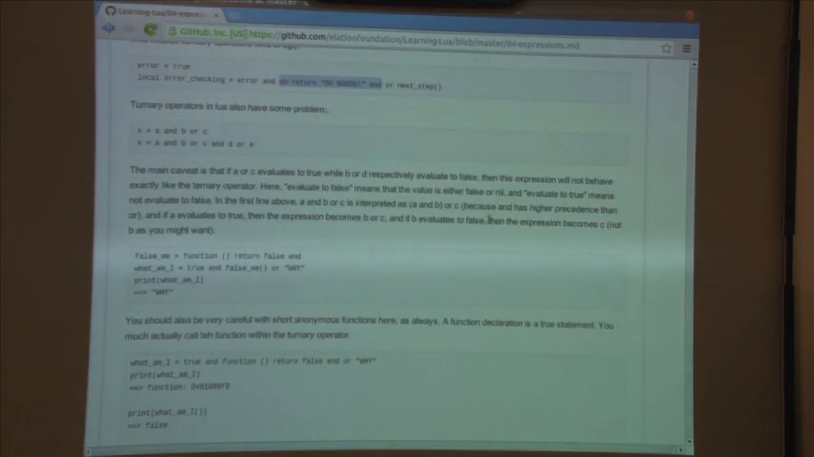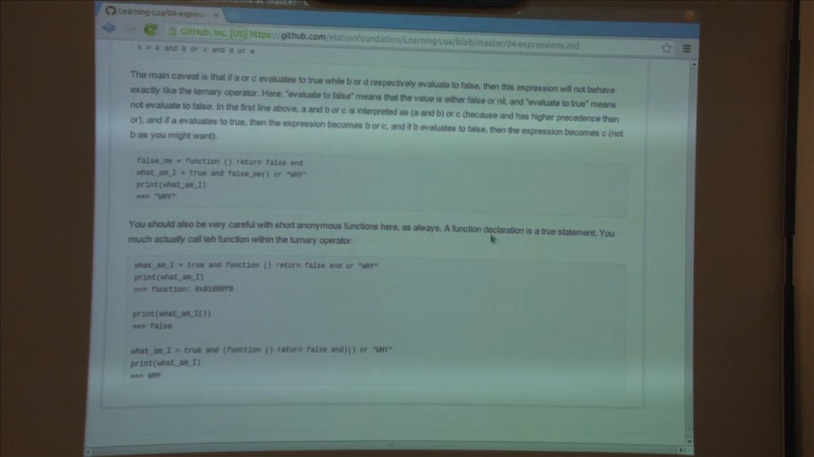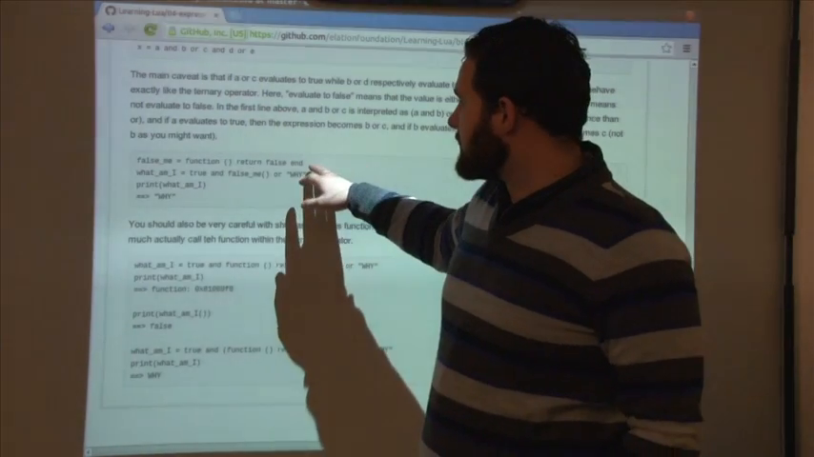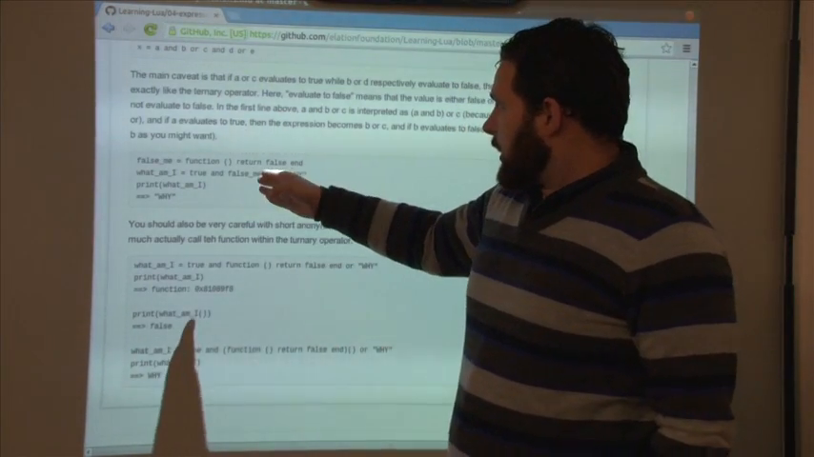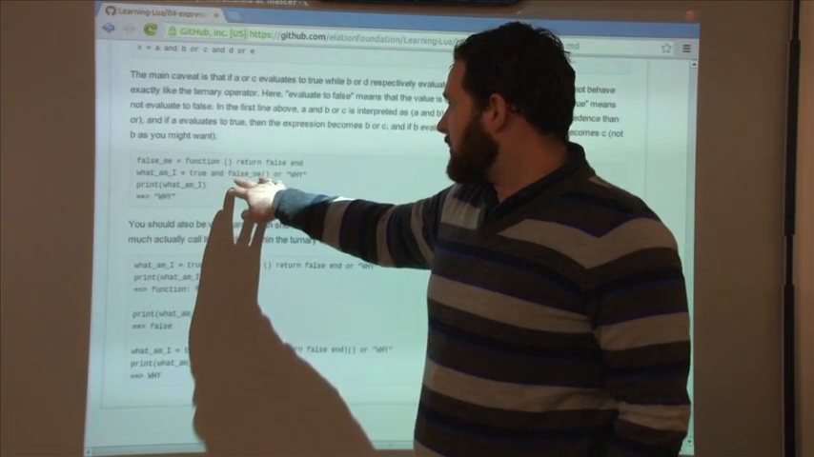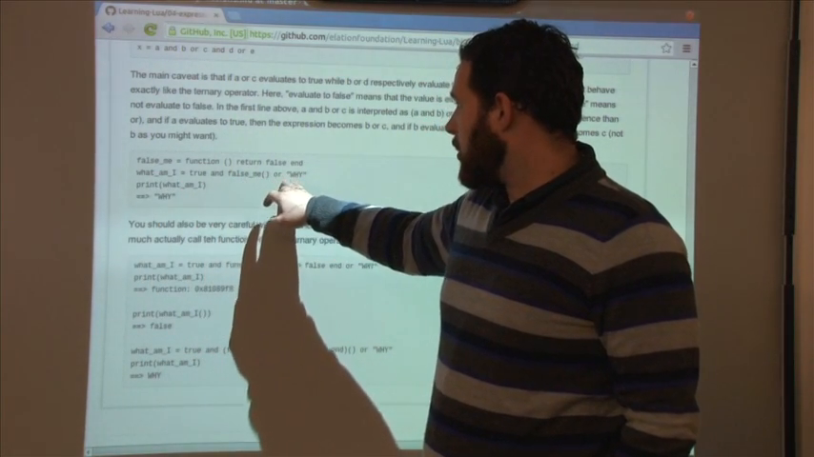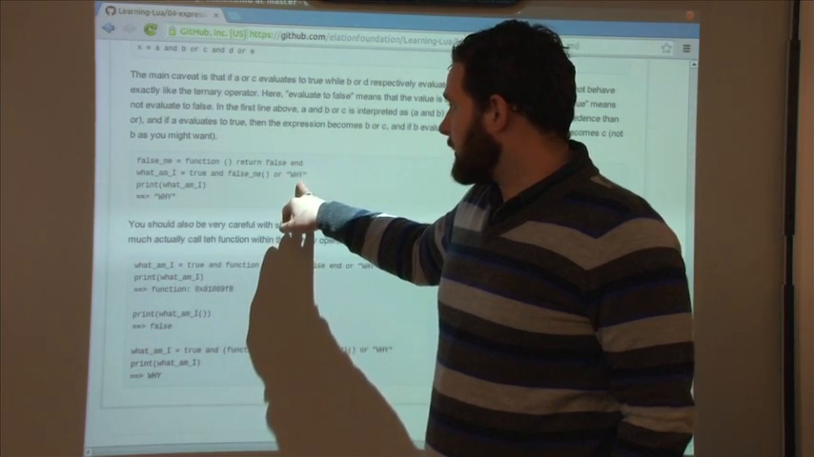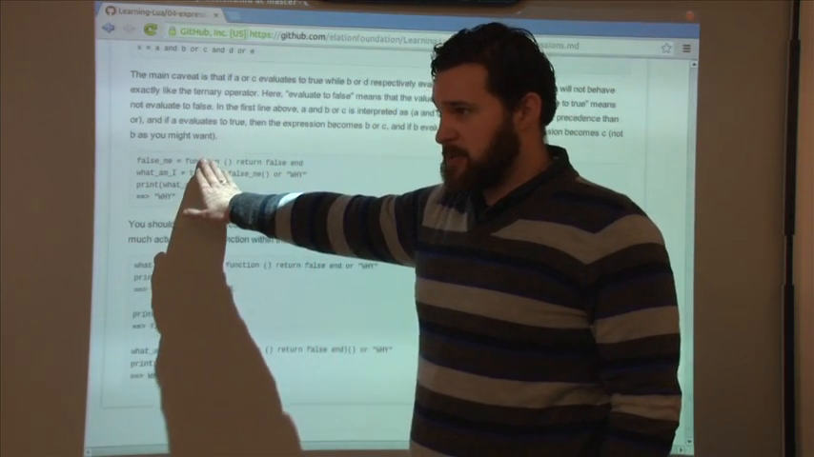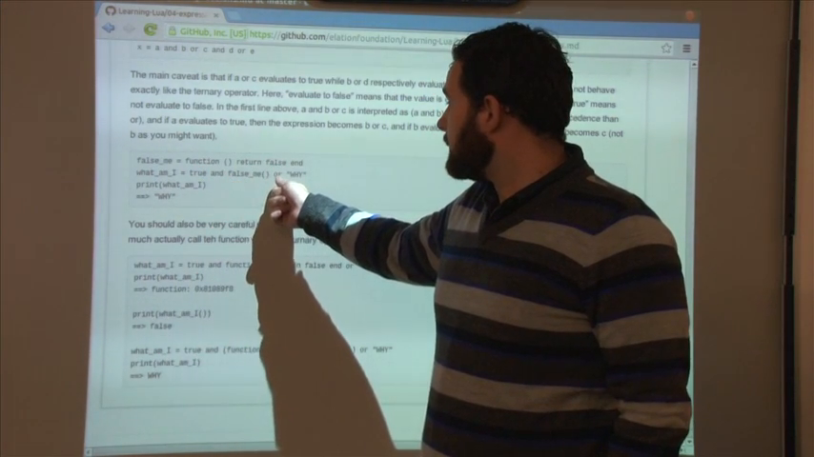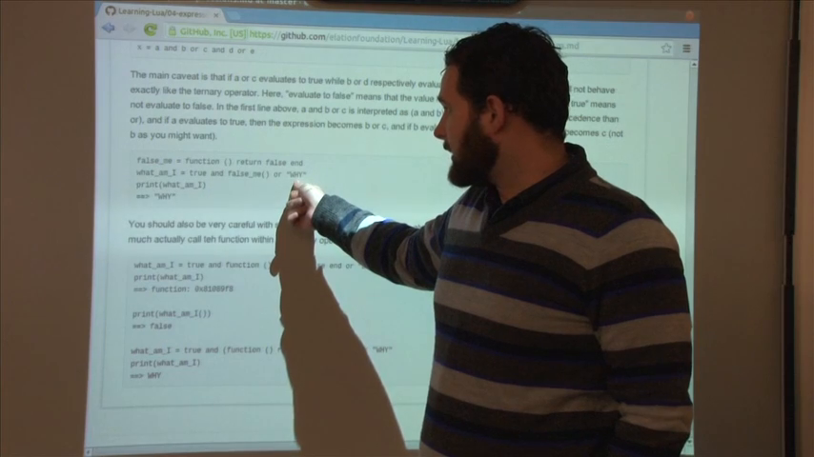Yes, you can. So here's where it gets weird with ternary operators. Here we have "true and false or y". The idea being that if this is true, which will always be true, you should return false, or return y.